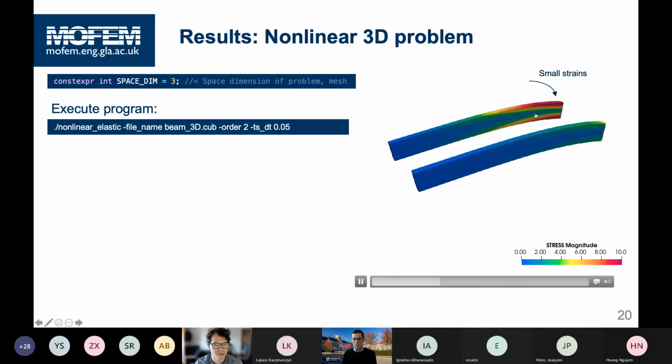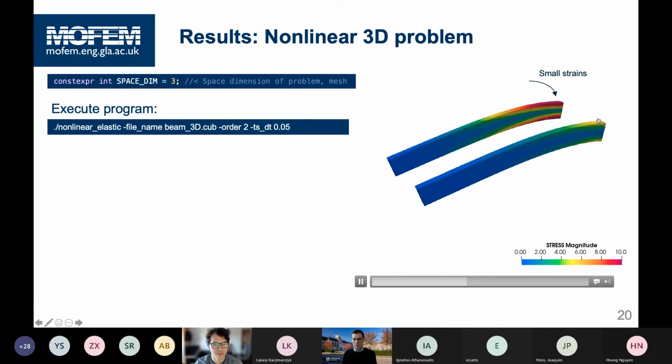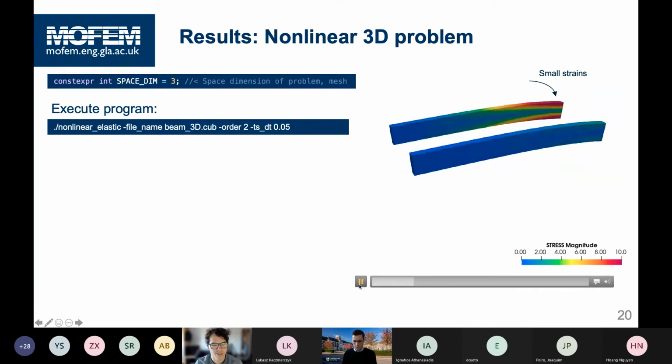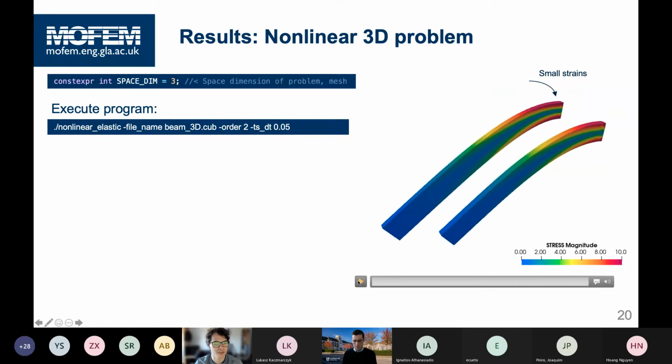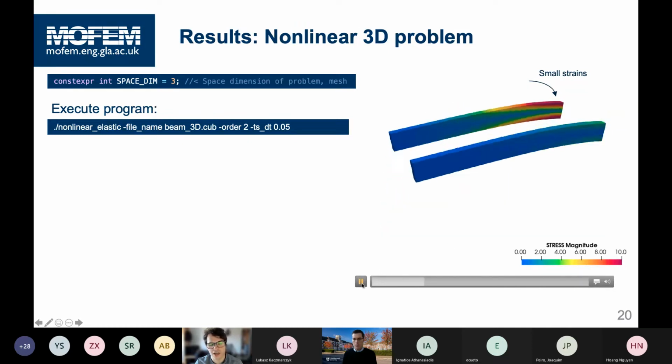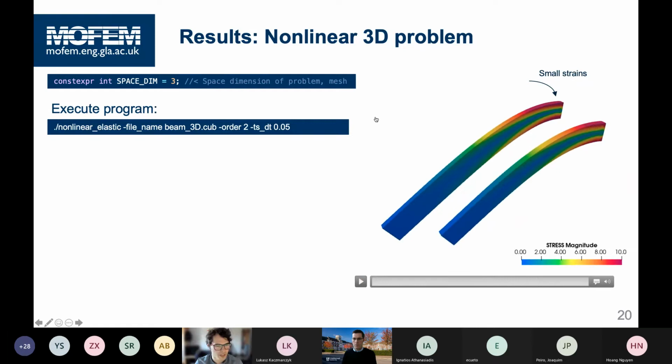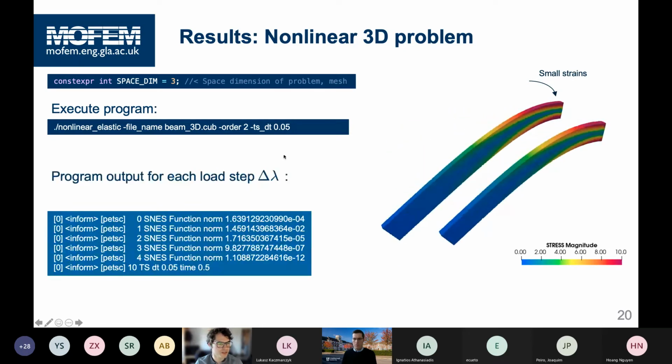On the left hand side, we have our old result for the small strains, and on the right we have large strains. And so we effectively solve the problem of this unrealistic swelling and elongation that happens in this simple small strain formulation. If we look at the output of our program for each load step, we can see the nonlinear solver residuals and how they are converging. And as you can see here, they are forming the holy grail of nonlinear problems, which is the quadratic convergence.